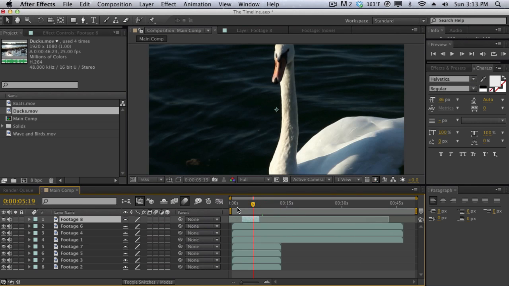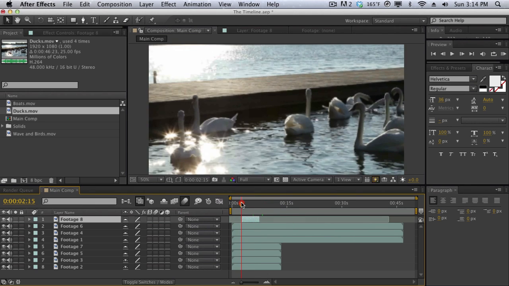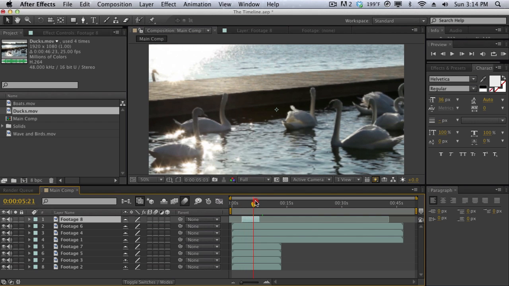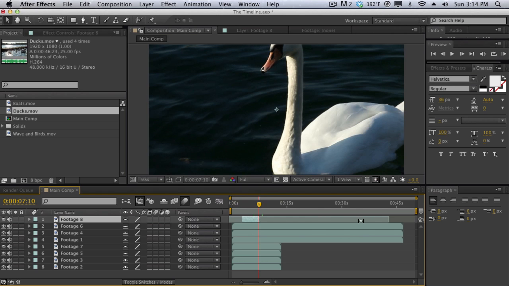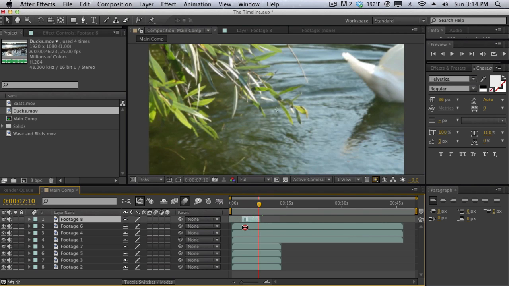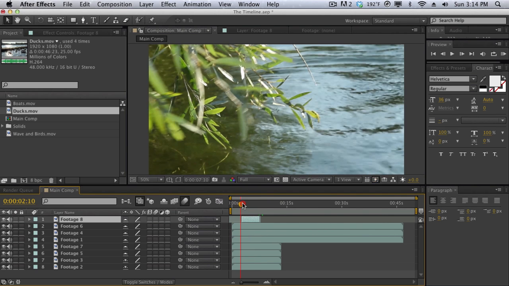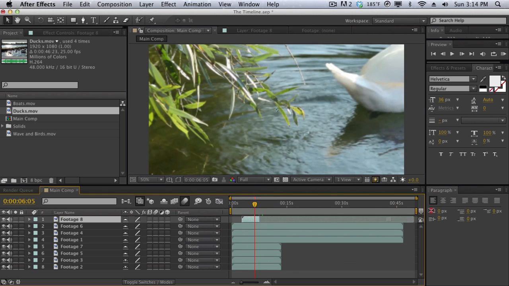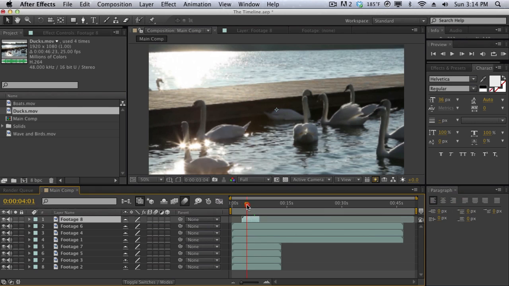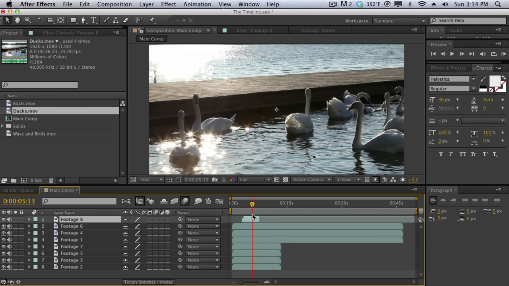So maybe you want this part of the footage to be visible here. We want to trim 10 seconds in like this, and then we can slide the end over here. And that's just going to play the last 10 seconds of our footage. Or we can just scoot this thing over here, and it's going to play the first 10 seconds of our footage. So that's how you make basic cuts and edits.